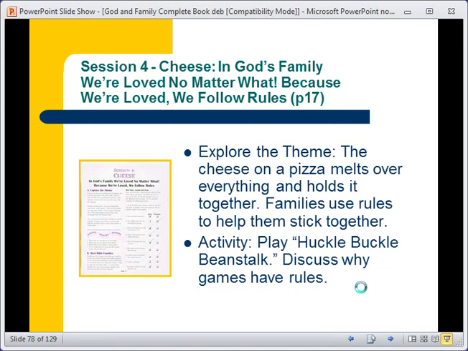And it's going to be easy to visualize. Cheese melts over everything. It's going to hold it together. So families, you know what? We have rules that help us stick together. And an opening activity is Hucklebuckle Beanstalk. It's kind of a silly game. It's a hiding game. You choose an object, a coin, a rock. I don't know why, but I've always had a peanut in the show.